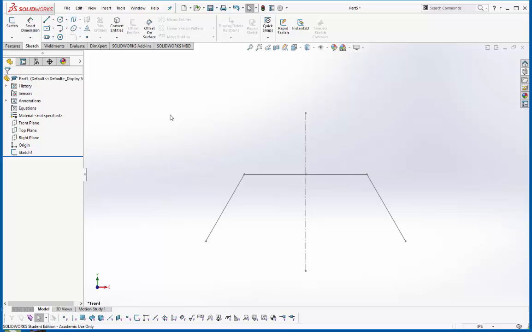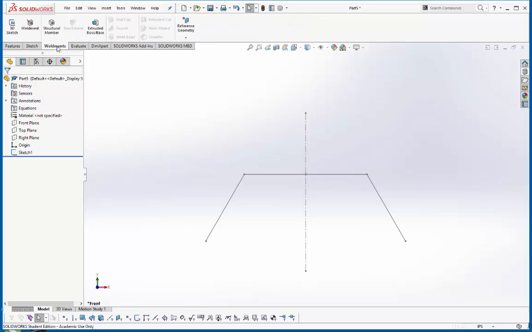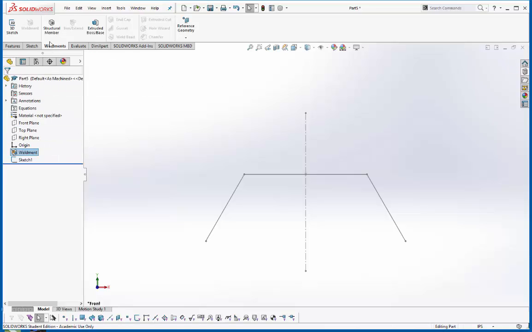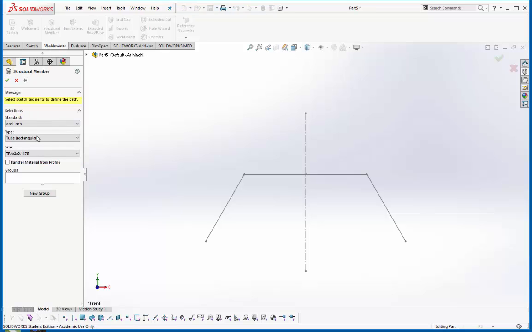Now we come out and we'll go back to the Weldments tab. Under the Weldments tab, we'll pick Structural Member again. But instead of ANSI inch, I'm going to go to Custom. Under Custom, I have rectangular tubing and square tubing. So under rectangular tubing, the tubing profile that I just made, I called 5 by 4 by 0.2 by 0.2, not by 0.25. It was 5 by 3 by 0.2. So that's the one that I want to bring in.